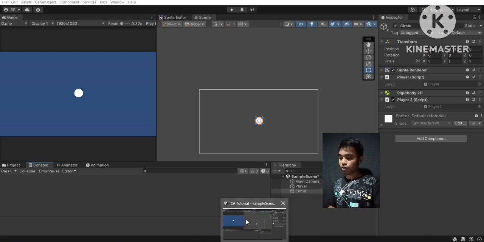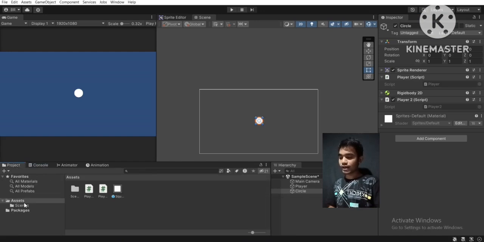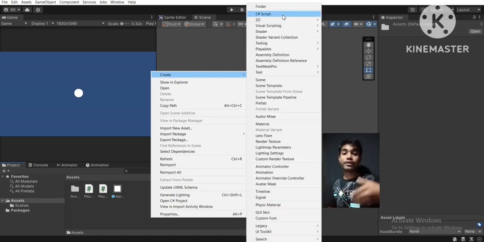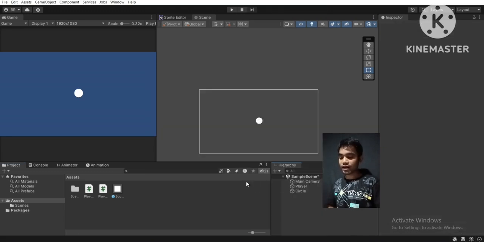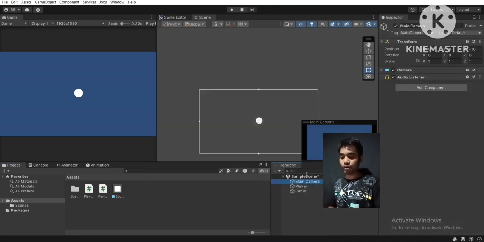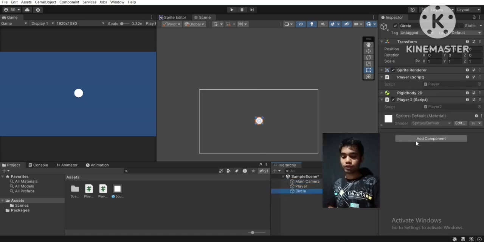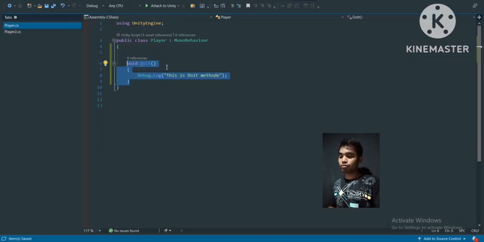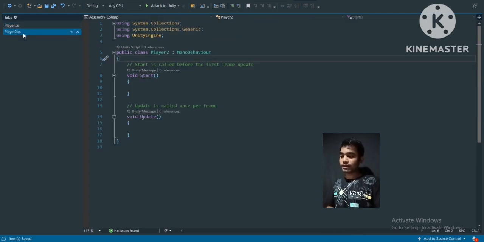You need to go to the project tab, then Assets, right click on Assets, then Create C# script, and name the script what you want. This will be your second script. I have already created one and attached that script to a game object in the hierarchy. I attached it to the player too. You have to select that script and drag it to the add component section. Let's double click that to open it up in Visual Studio. So I want to call this do it function from that class. Let's go to that player script.